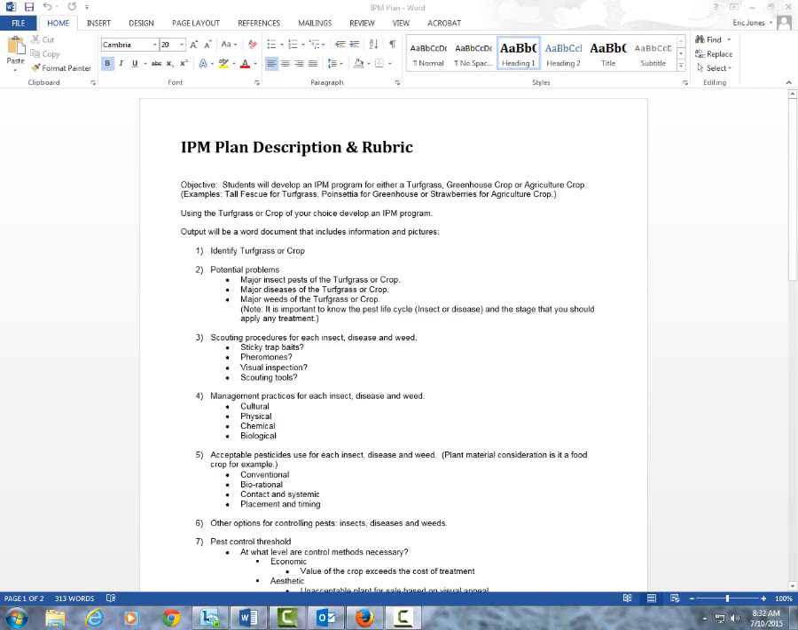Using the turf grass or crop of your choice, develop the IPM program. Output will be in a Word document that includes information and pictures. So you're going to have to Google some of these pictures of the insects or the weeds, and just cut and paste them into your Word document. I'm not too strict on how the Word document is. You'll see on the rubric in the next slide, as long as you're using my favorite font and typesetting, you're going to be fine. But we'll talk about that on the rubric side.